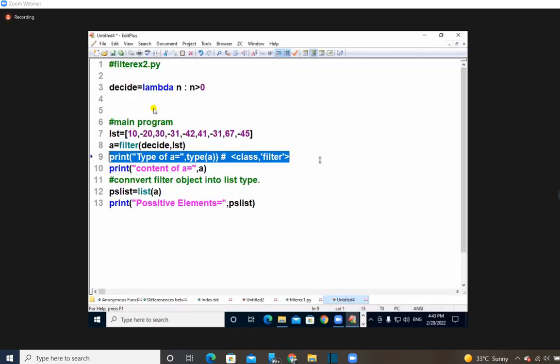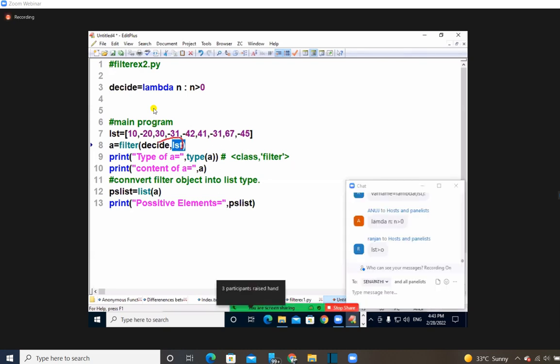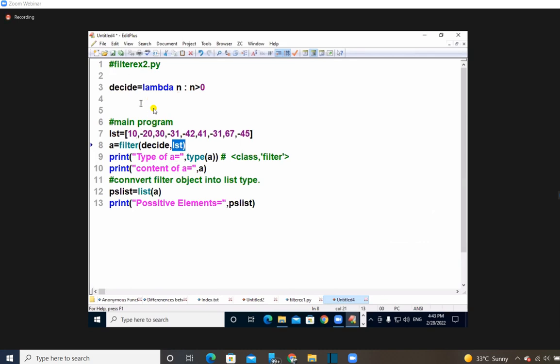What is the first value of LST? Everything else I will remove, or if you want, you can leave it. The first value of LST is sent to decide. Where is it stored? In n. N is 10, 10 greater than 0, true. True is returned automatically. It is filtered. Next value of LST, minus 20. Minus 20 greater than 0, false. False means not filtered, true means filtered. False means neglected. What a beautiful program it is.